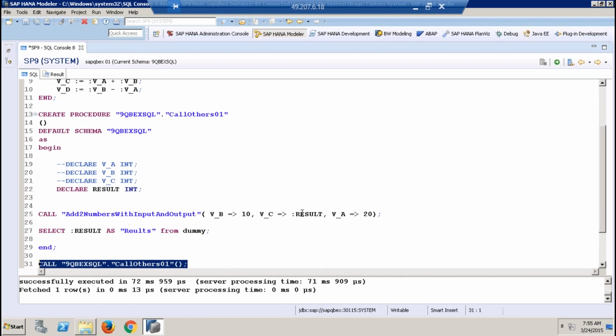Okay, boss? So like this, by assigning the output parameter to a variable, you can collect that value into this local variable and then just print that local variable. Is it fine now? This is what you wanted, right? How do you call the procedure? Yes, sir. Thank you.